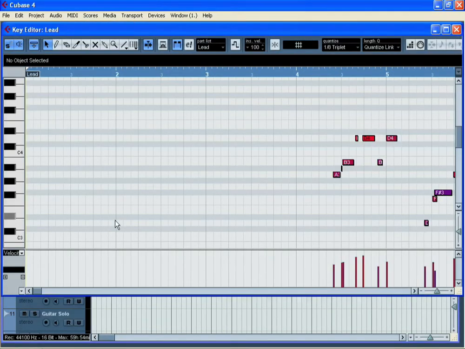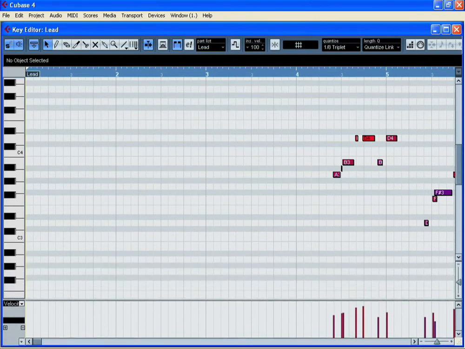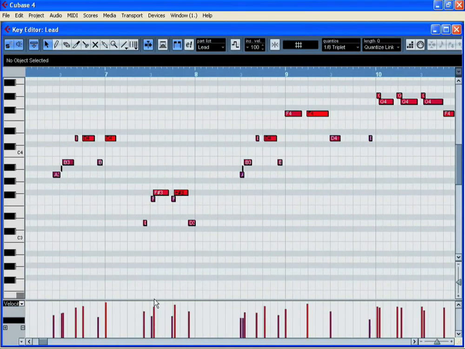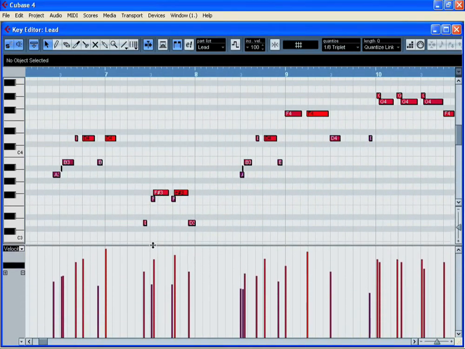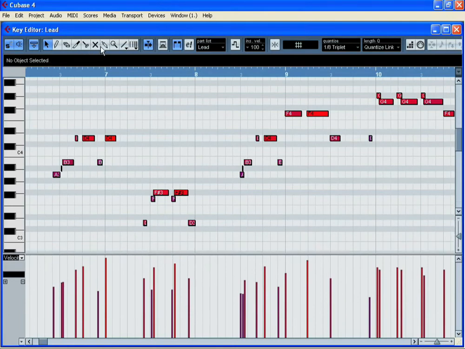We can now hide the transport bar and resize the screen, which allows us to see a range of velocity data in a MIDI controller lane at the bottom of the screen. If we now select the pencil tool, we can start to shape the velocity data of MIDI notes by simply drawing in the controller lane.